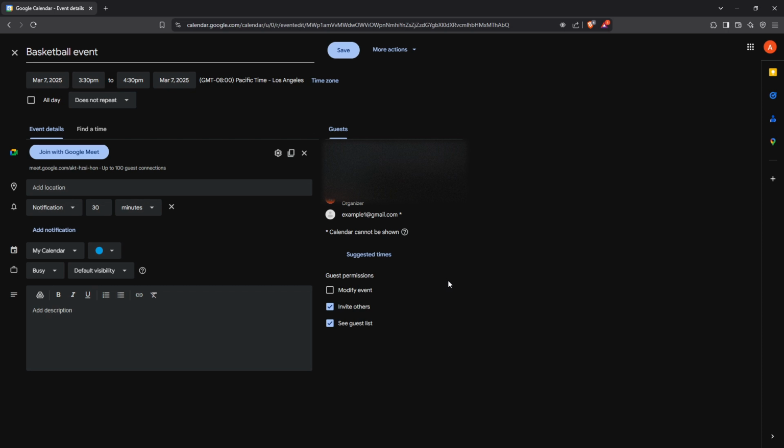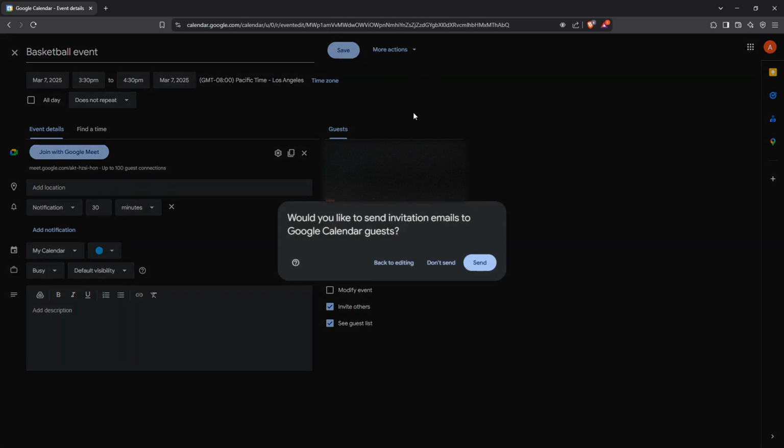Once you've populated the guest list with everyone you'd like to invite, take a moment to double check the details of your event. Make sure the date, time, and any location details are accurate so there's no confusion when your guests receive their invitations. Finally, once you've confirmed everything is correct, it's time to click the Save button. It will be located towards the top right of the editing window.